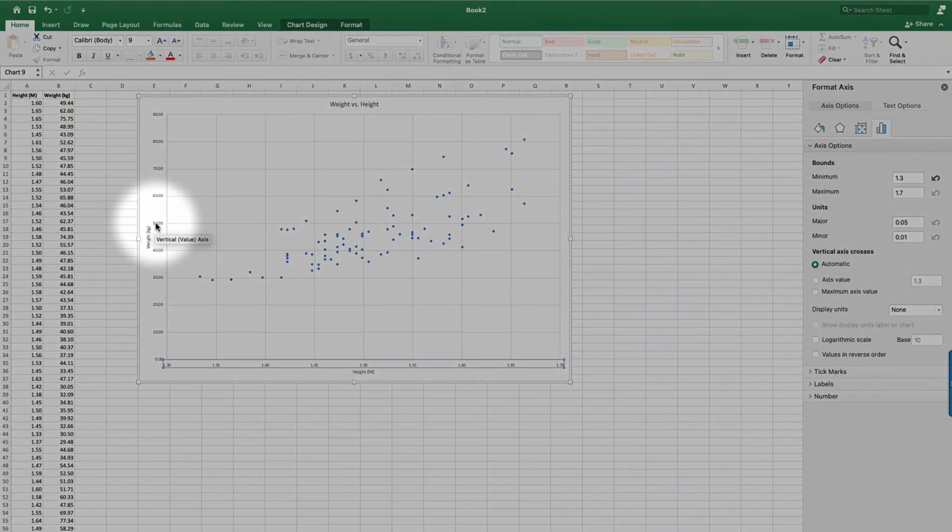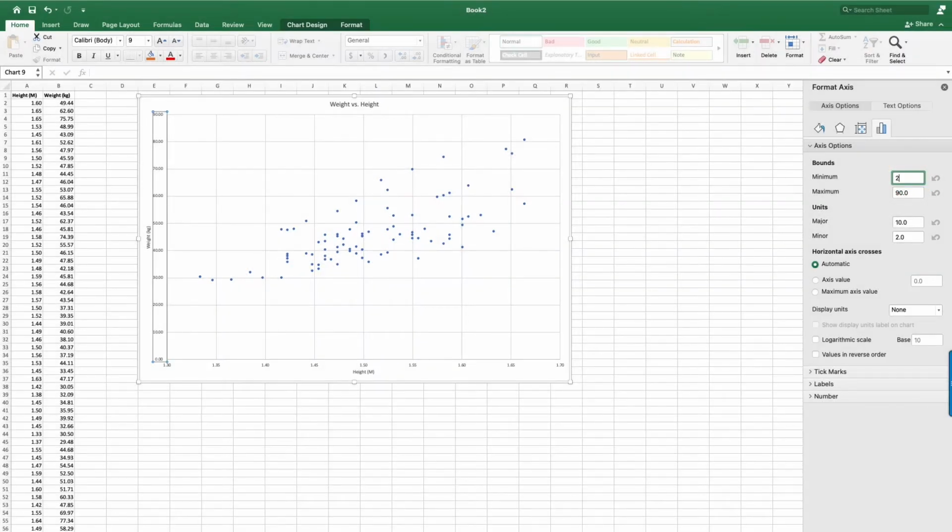Now let's select the y-axis. All of my values look like they are greater than 25, so I'll come over here and change the minimum value to 25.